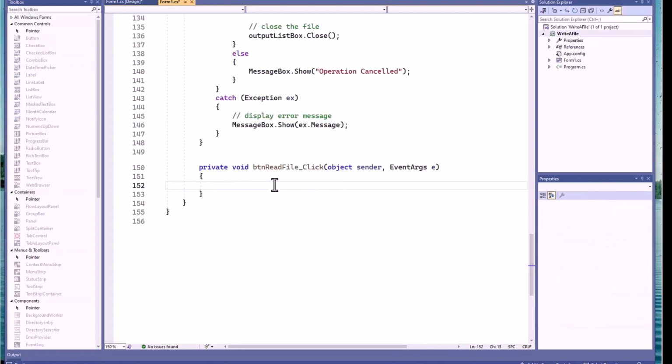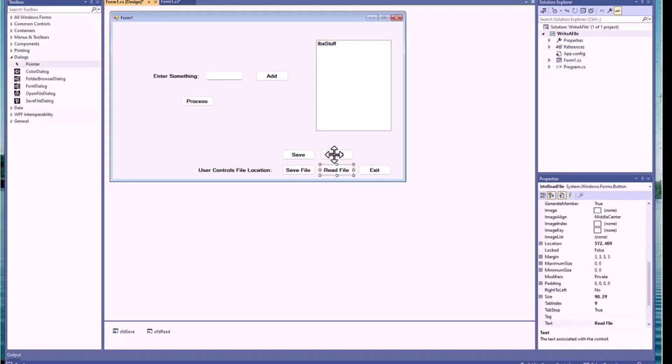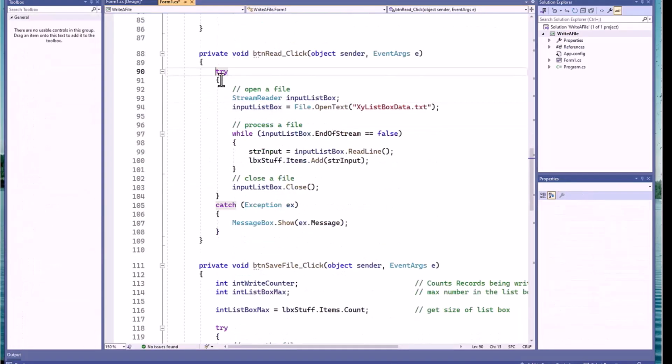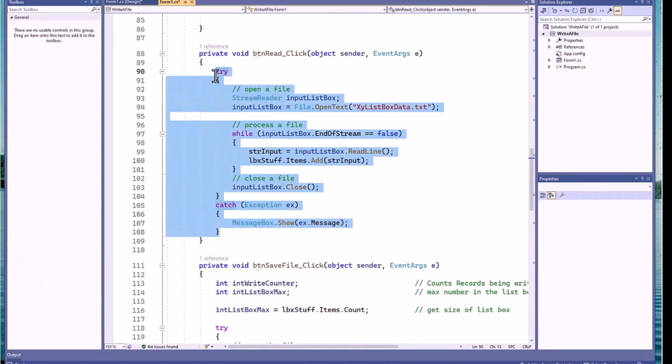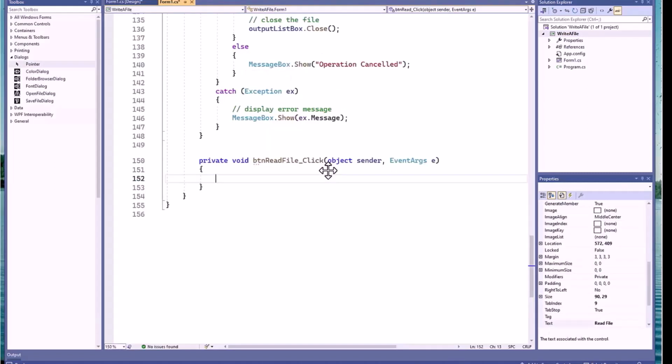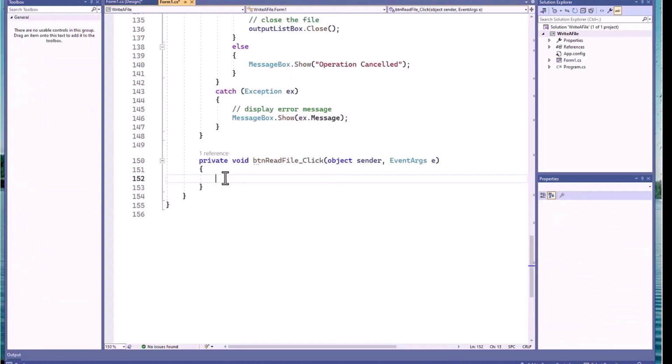The event gets created. Now, like I did with the Save File Dialog, I'm going to go back up here and click on the read button to bring in that code. So double click on it, and there's all the code I want to grab. I'm going to grab the try catch all the way down, do a Control C, go back to my form, go to my read file, and put it in place here.